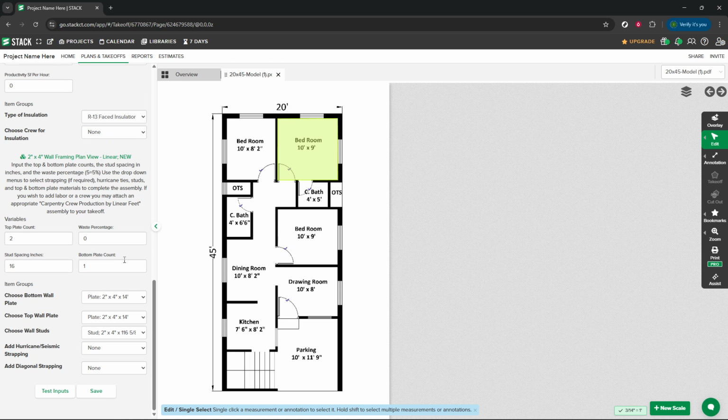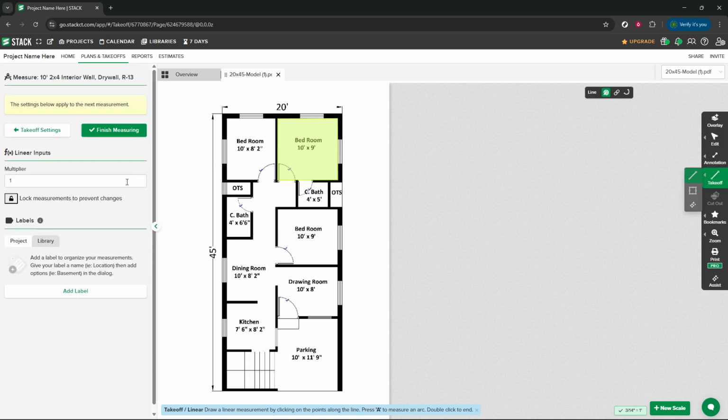With everything set up, it's time to start measuring right on your plan. This step involves active engagement with your blueprint as you utilize the Assembly Takeoff tool, applying your selected presets in a practical, hands-on manner. After completing your measurements, be sure to click on Finish Measuring. This action will wrap up the process, ensuring that all your inputs are saved and accounted for.